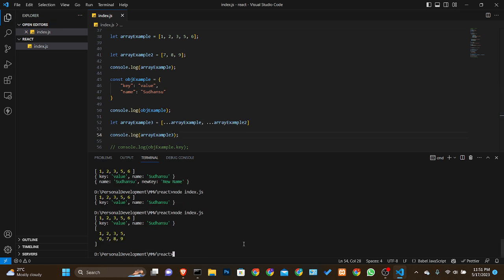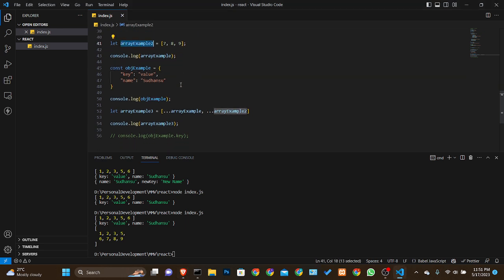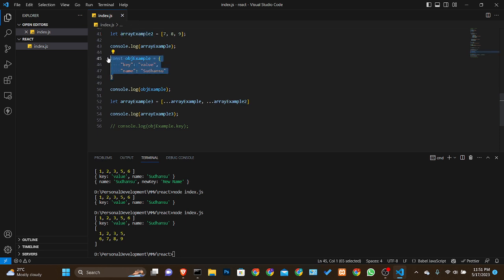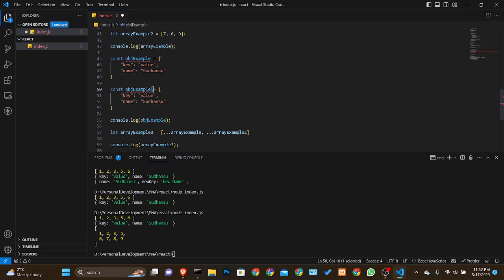Okay, so let's print. See here, that will be 1 2 3 4 5 from array example 1, and then 7 8 9 from array example 2. So the spread operator is used to store or manipulate the data of any previously stored array. Same goes for objects too. We can use objects like object example 1 and object example, let's say, 2.